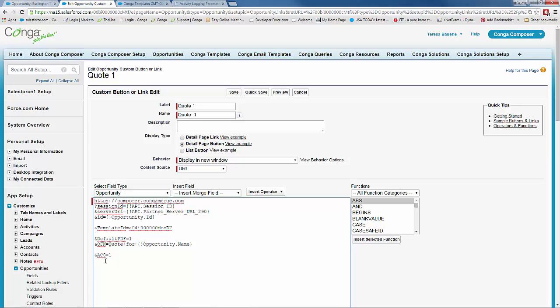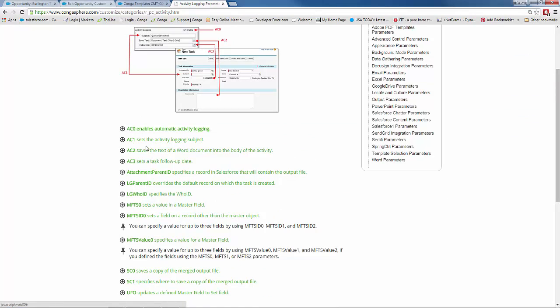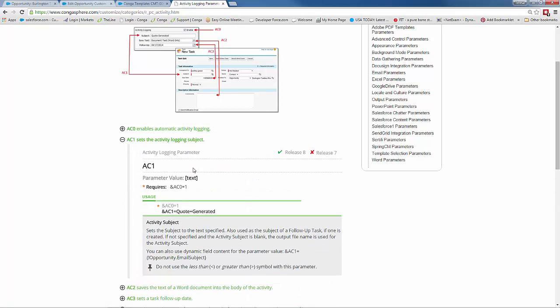So basically that's telling Conga, hey, I'm turning on the activity logging parameters, and then the next parameter is going to tell Conga specifically what we want to be logged on that record. So we'll go back, and below that we'll go ahead and add AC1. This allows you to create the subject that's going to be logged. So basically, you can say, quote sent or quote generated. This just allows you to have a subject in that activity section in Salesforce, so you can see what it was that you did. And you can always go in and adjust and edit these parameters as time goes on.